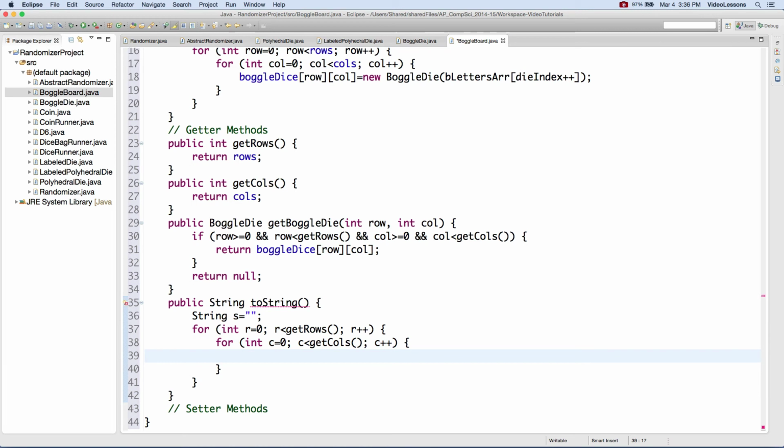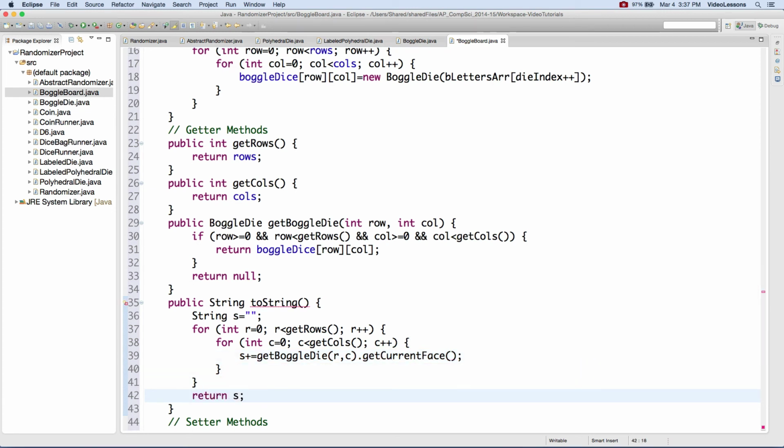And then I'm going to take this string and add to it get boggle die at row, comma, column. And I want to just get the face value for this. I want only a single letter, so I'm going to use get current face. And notice as soon as I start typing, I get this really cool interface in Eclipse that lets me choose which method I want. And I want get current face. And then all I have to do at the end is return my string. And I've now got a complete way to simply see all of my boggle dice very quickly.